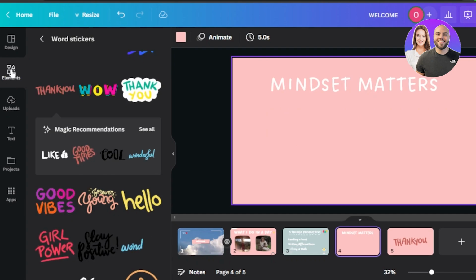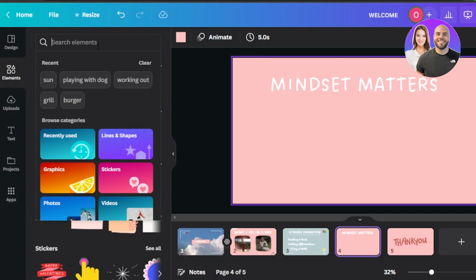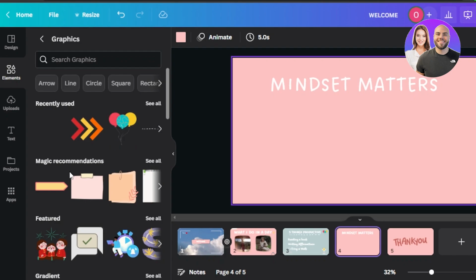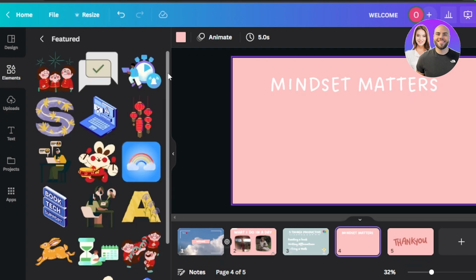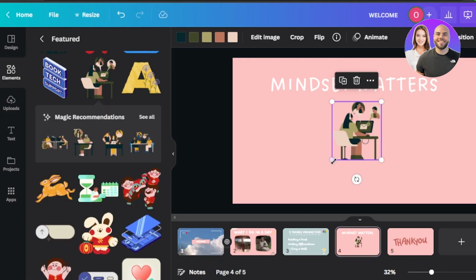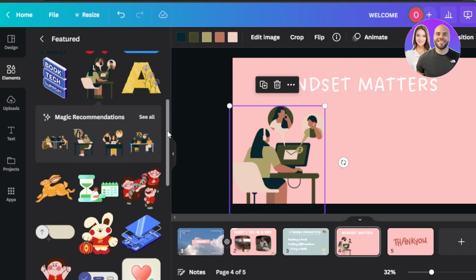When it comes to adding animated effects to your presentation, you can add different graphics as well. So if I take you to graphics, in graphics we have different types of graphic people that you can add instead of adding a simple image. For instance, we have this one right here. So this also gives you that graphic animated effect. So here we have it.